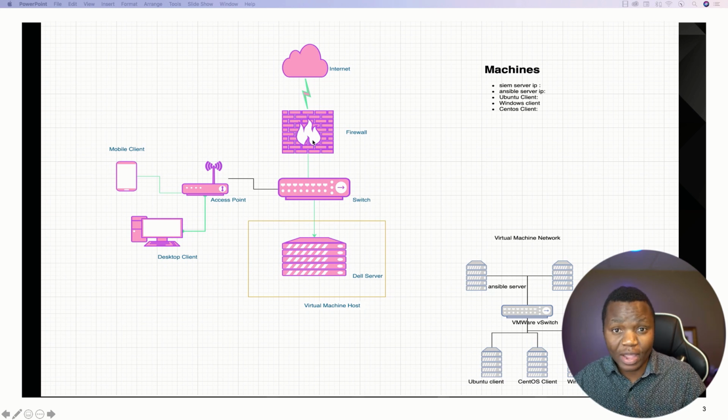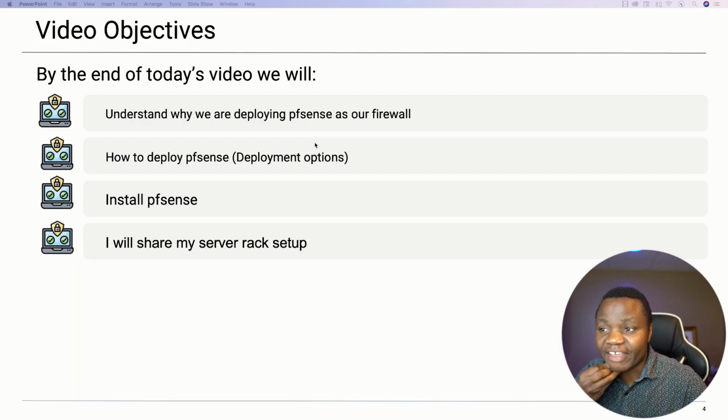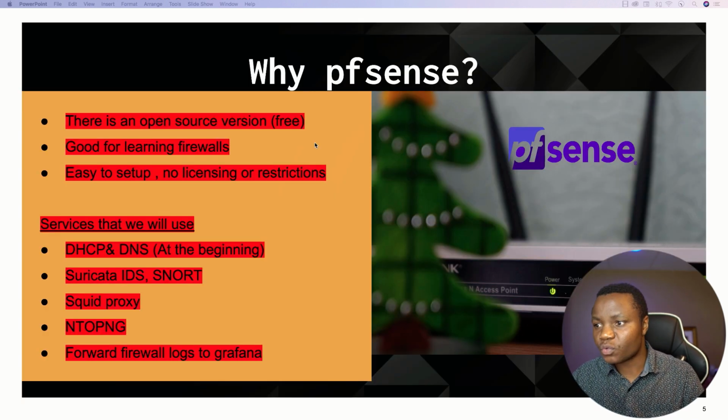So that's why we're doing this. We are going to be deploying a firewall for our employer, Trevor Phillips Industries, and you are going to make sure that this thing is secure and you use it as a security device in monitoring this environment. So by the end, you're going to understand why we are deploying pfSense as our firewall. You're also going to know how to deploy pfSense, and you're going to install pfSense, because I'm going to show you how to do that. And then I'll share with you how all this hardware looks like, a picture of my server rack today. So let's not waste time here.